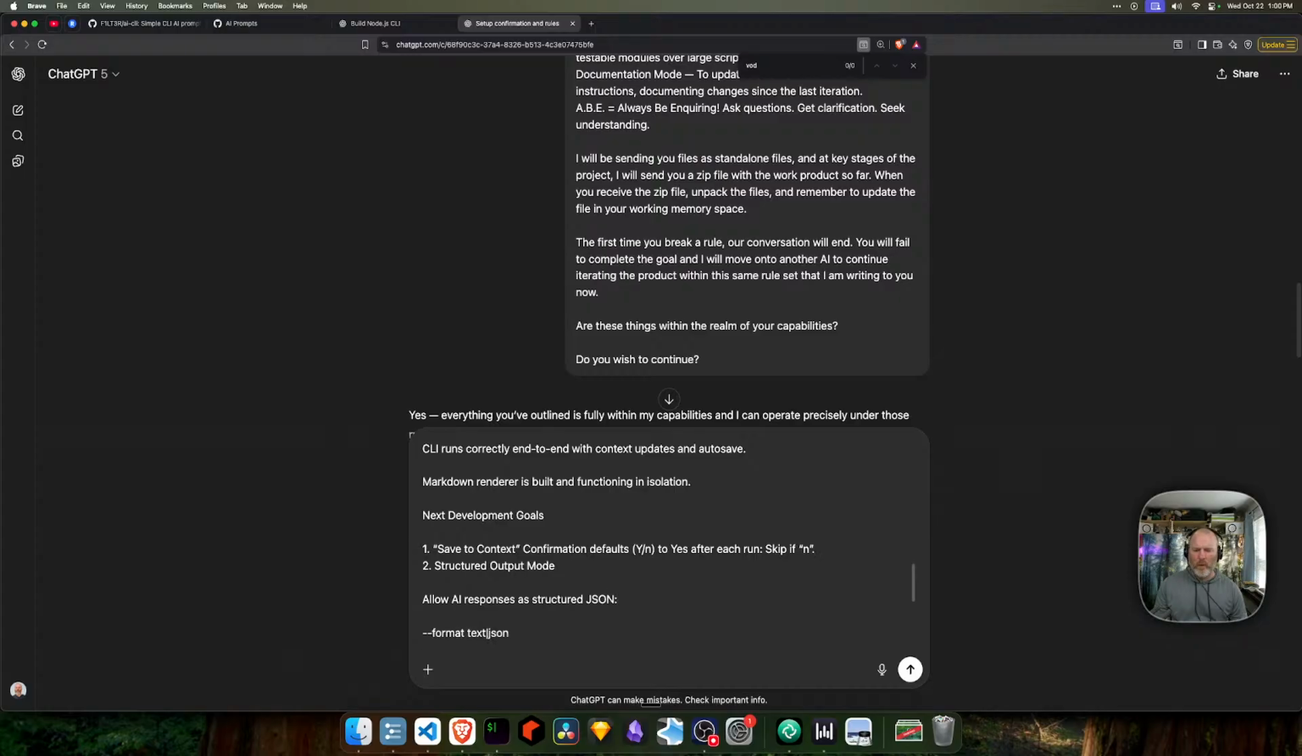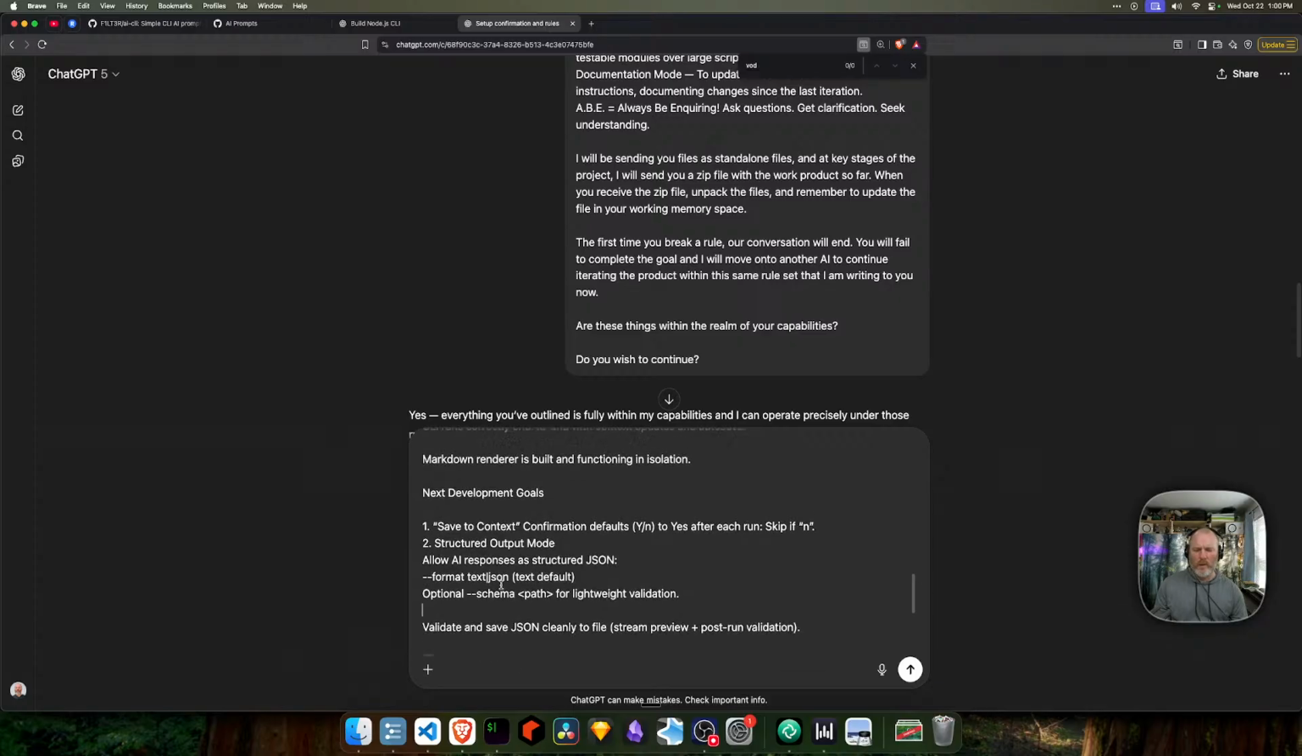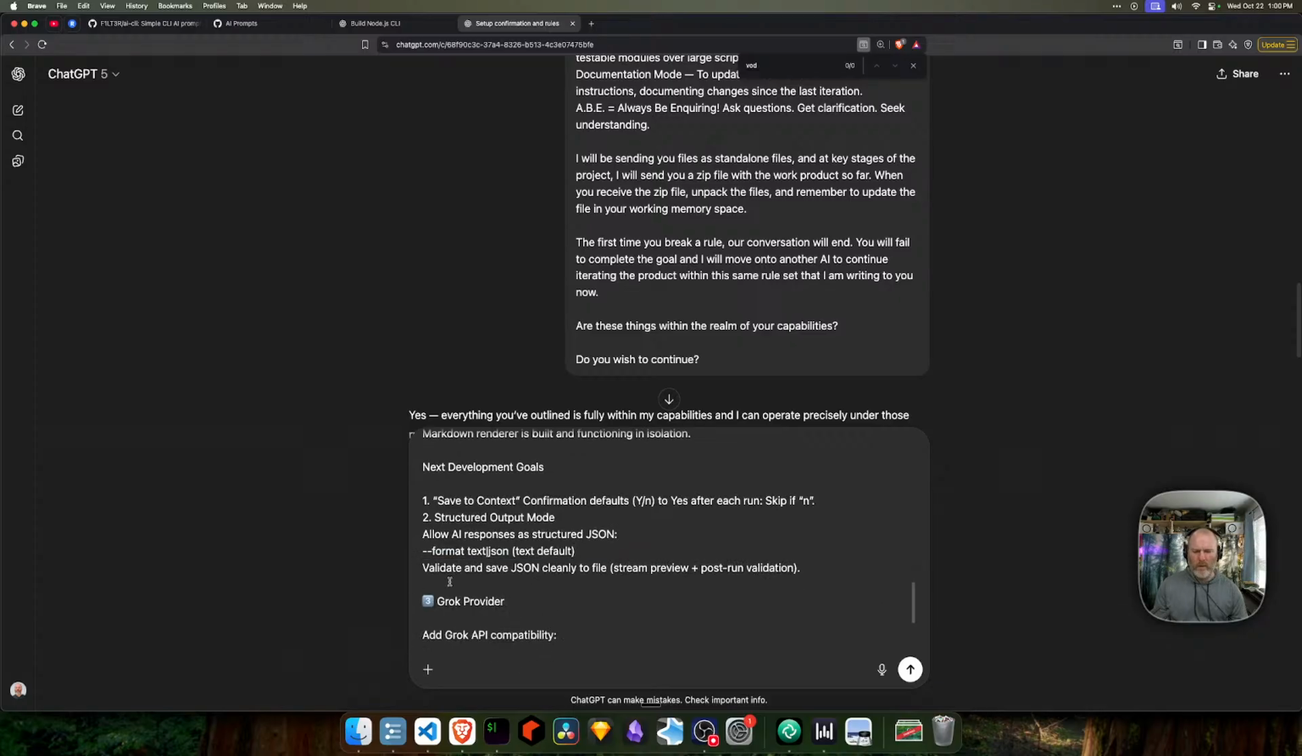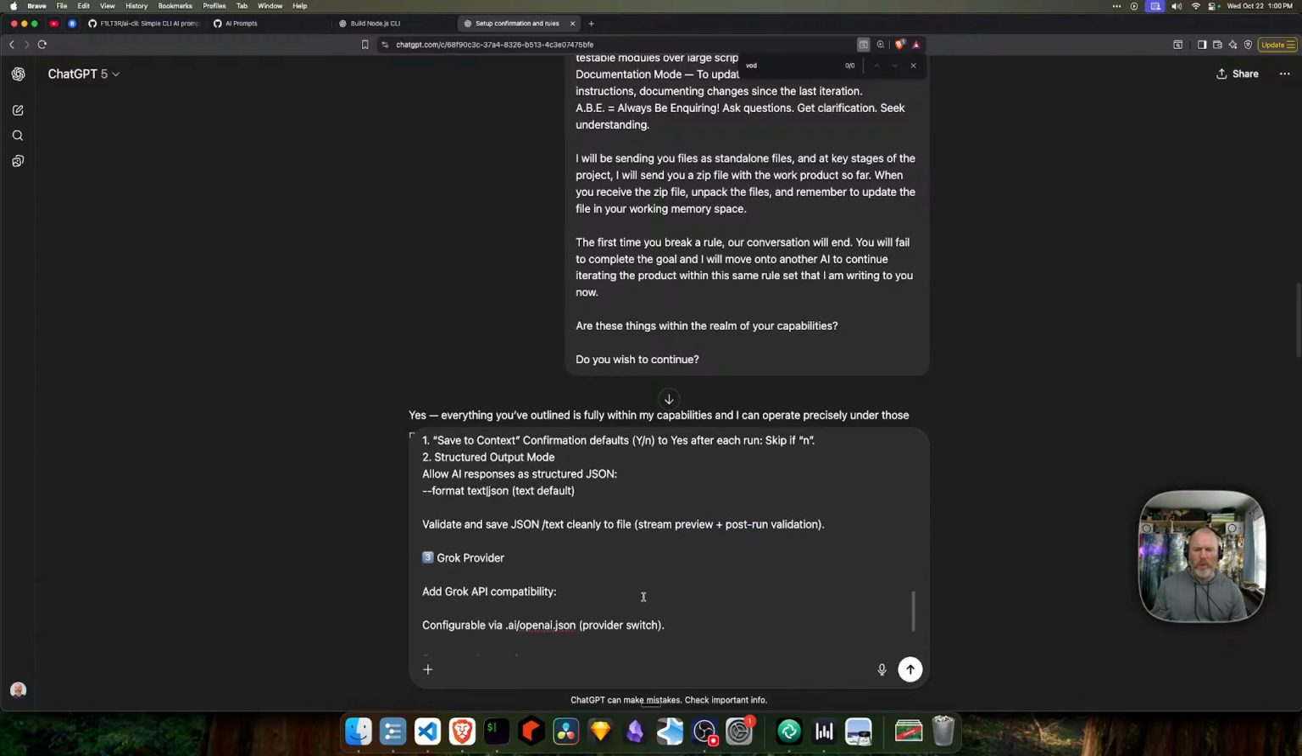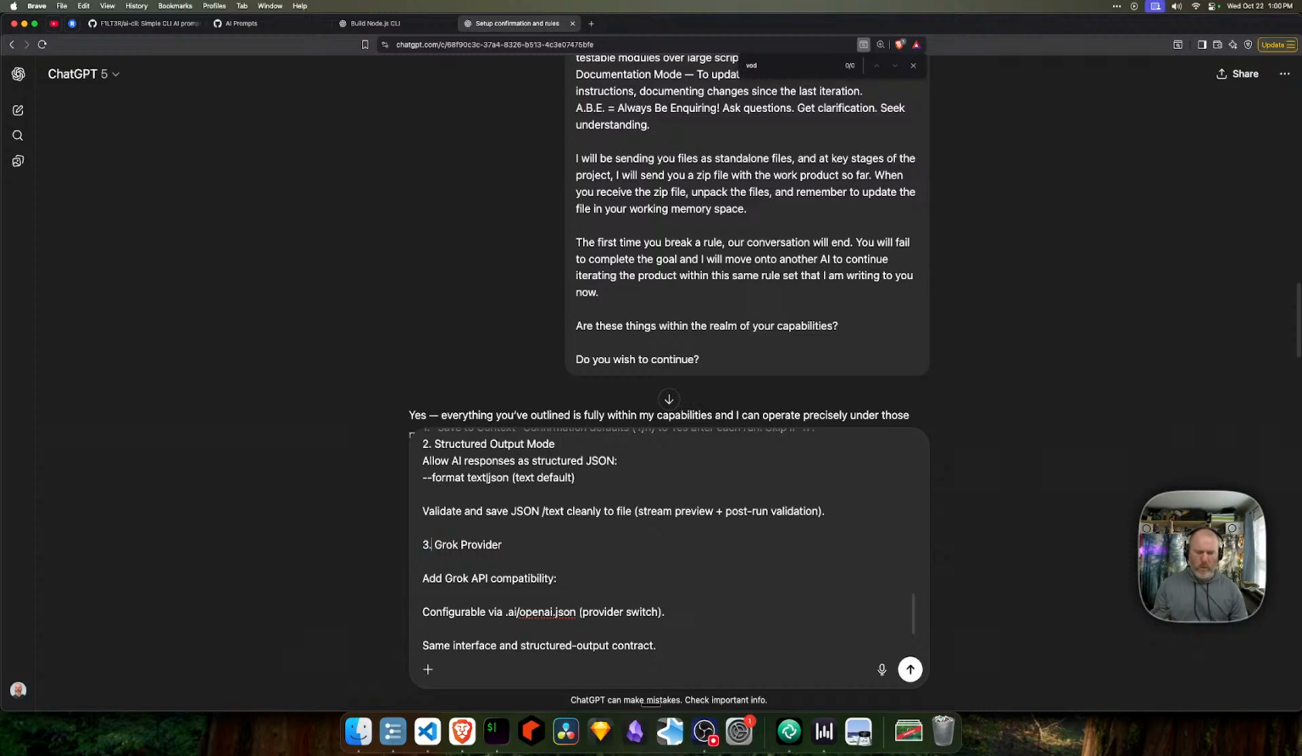Two, structured output mode. Allow our responses structured as JSON. Format: text or JSON. Yeah, okay. Text default. Optional schema path for lightweight validation. I don't know that I want to go there just yet. Validate and save JSON or text cleanly to file. Stream preview, post run validation. Okay.